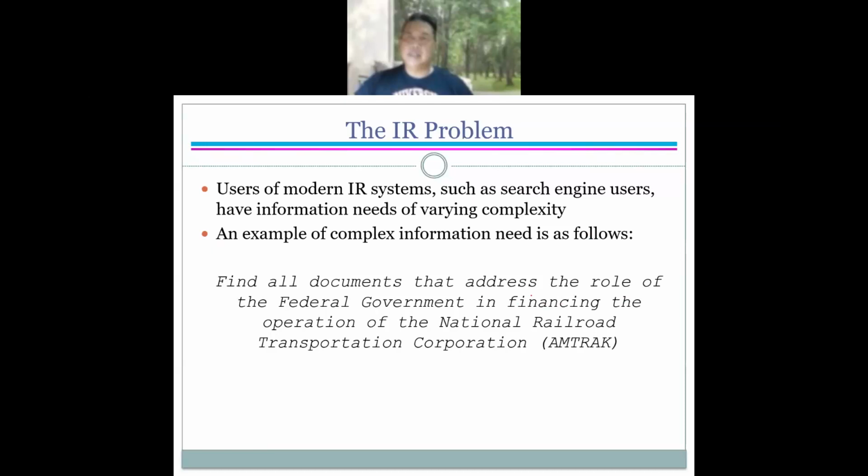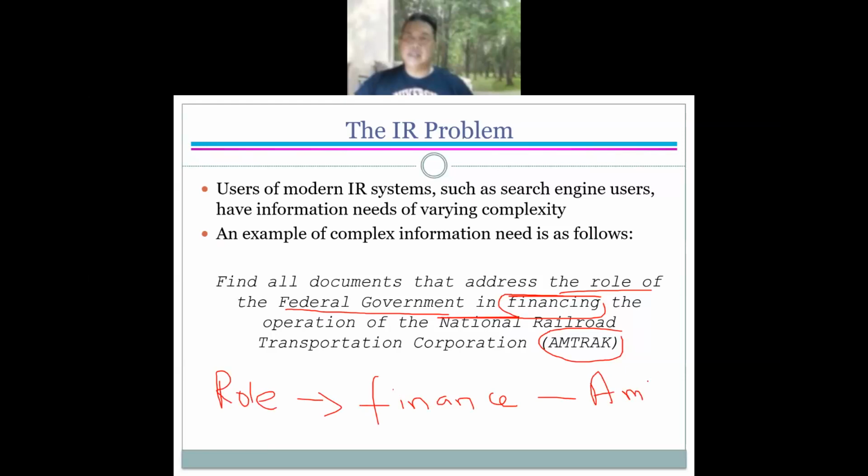So we are looking at the role of the federal government. But at the same time we also have financing, and at the same time we also have this conflict. So basically, we are looking at the role to finance the Amtrak. So how do you actually get relevant documents based on this?